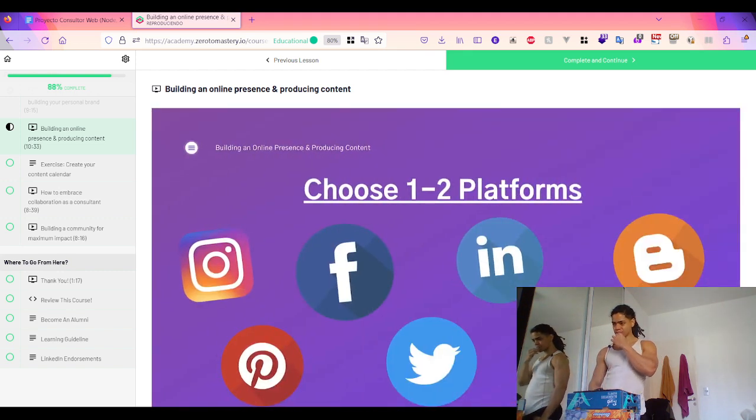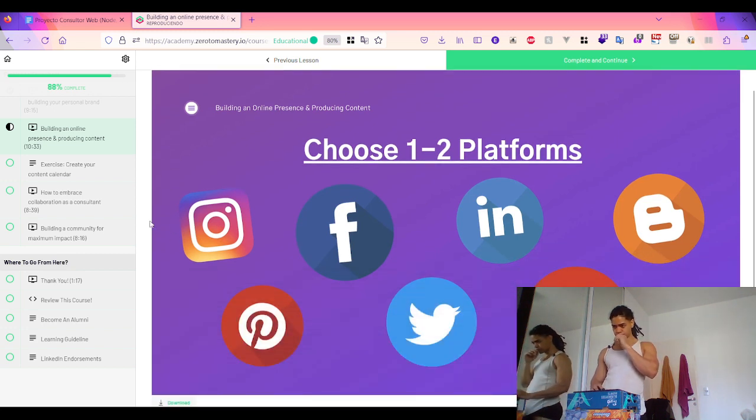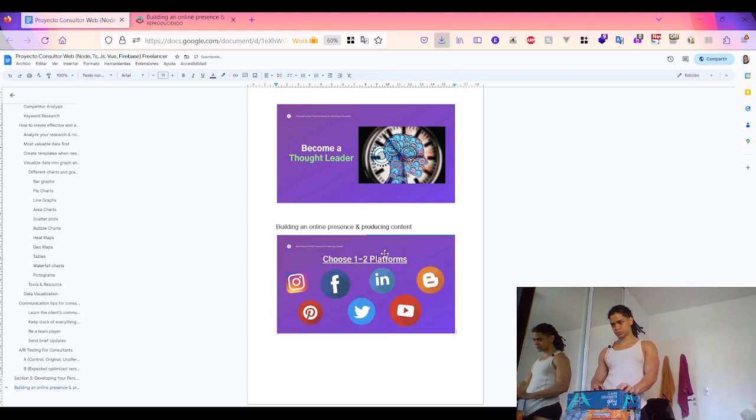The first step is to choose 1 to 2 platforms to focus on when you're just starting out. You can do any platform that has a large audience on it, such as Instagram, Pinterest, Facebook, Twitter, LinkedIn, YouTube, Blogger, whatever it is that makes the most sense for you, whatever platform you find yourself using the most. Pick 1 to 2, and that is going to be what you're going to focus on in the beginning. Because if you spread yourself too thin, you're not going to be able to have the most success.